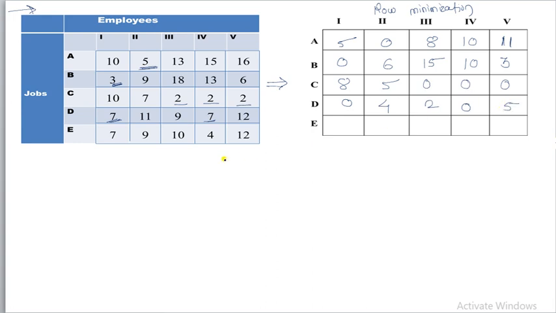In the last row, the smallest element is 4. When we subtract it, 7 minus 4 will be 3, 9 minus 4 will be 5, 10 minus 4 will be 6, 4 minus 4 will be 0, and 12 minus 4 is going to be 8. So this is the first step, called row subtraction or row minimization, whereby we have selected the smallest element from the row and subtracted it from that particular row.